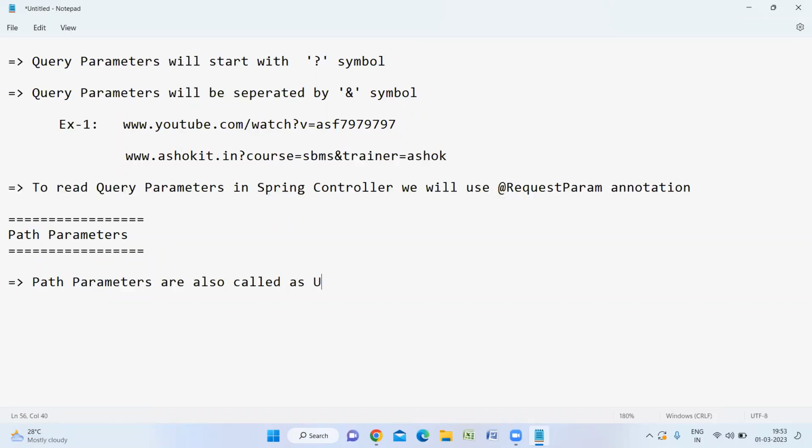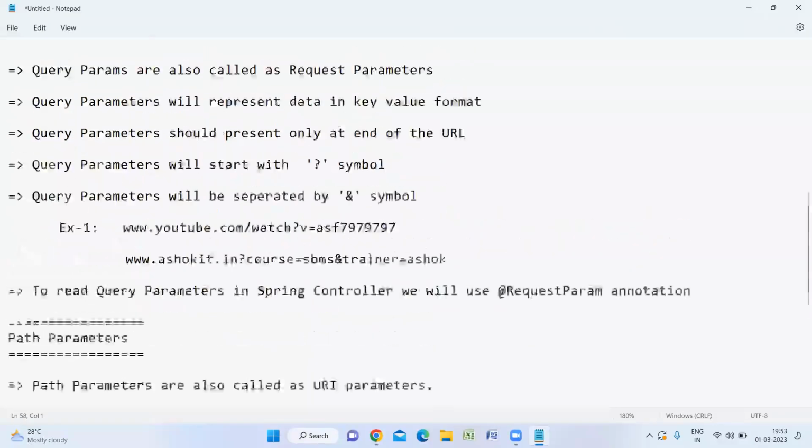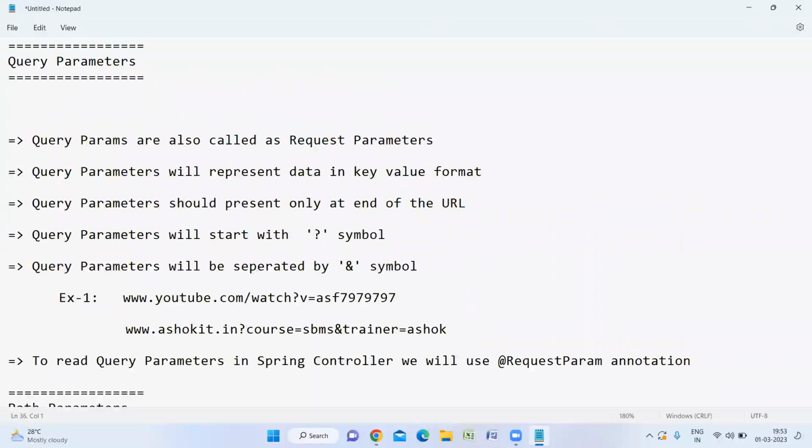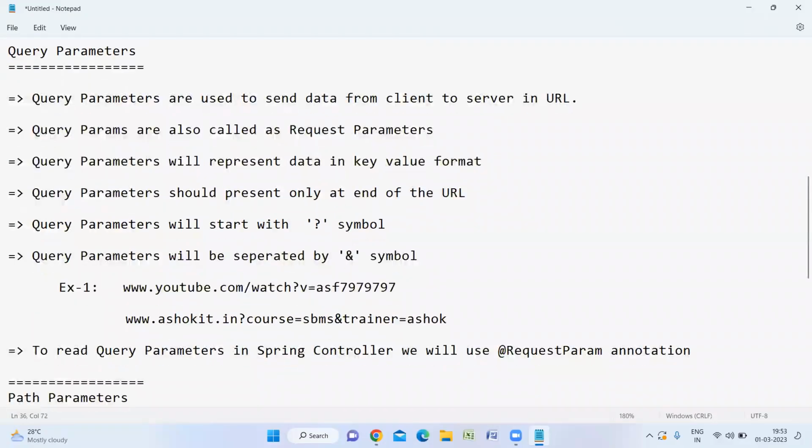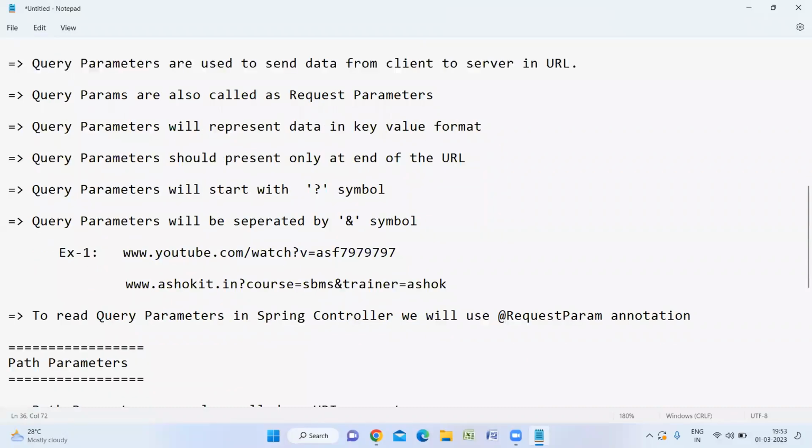Path parameters are also called URI parameters. Are you guys clear with my point? Query parameters represent data in key value format. Query parameters are used to send data from client to server in the URL. Same thing, path parameters are also used to send data from client to server in the URL.